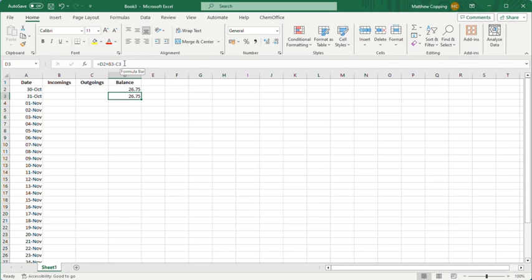So the cell is now displaying the calculated value while the formula bar is displaying the formula, D2 plus B3 minus C3. If we then add values into the relevant incomings and outgoing cells, we can see the new balance being recalculated for each change.